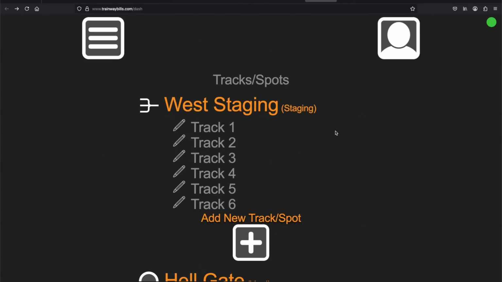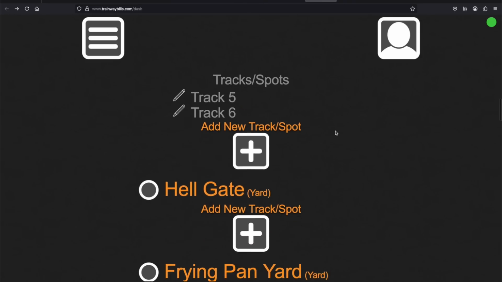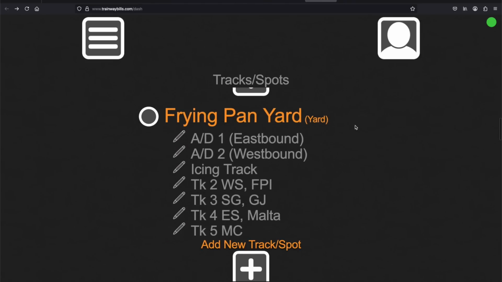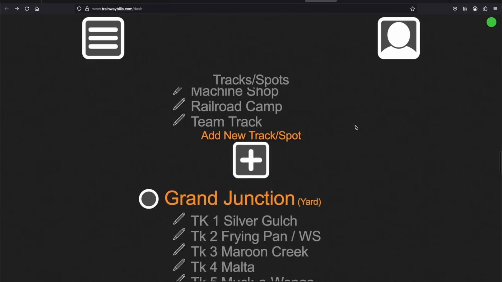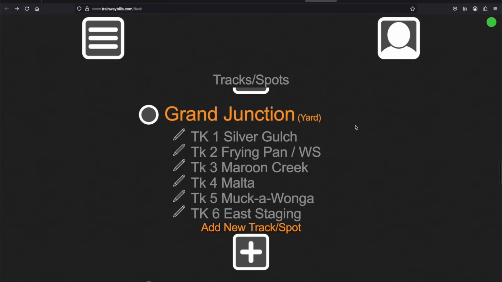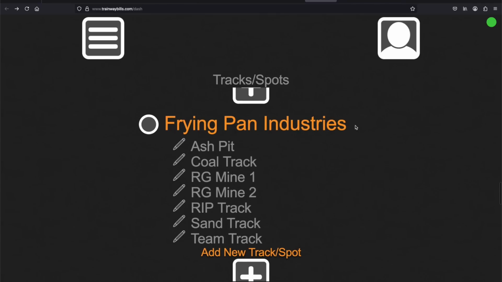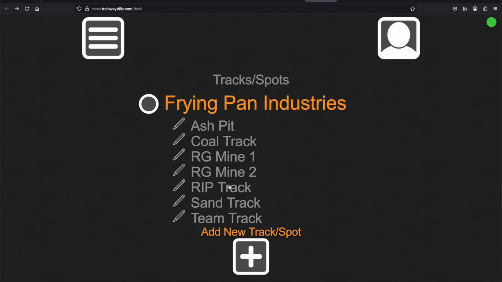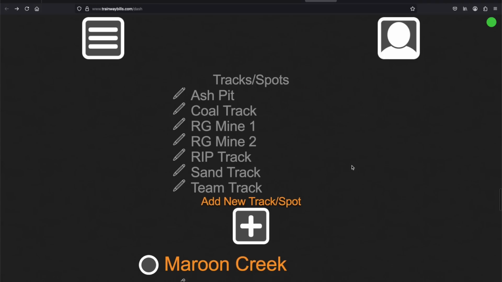Now the tracks tab is where you add the specific tracks into the locations that you created on the map. So you can see, where's a good one? Well, Frying Pan Industries. I've got my ash pit, my coal track. I've got 2 mine tracks for the RG mine. I've got a repair and place track, so on and so forth.